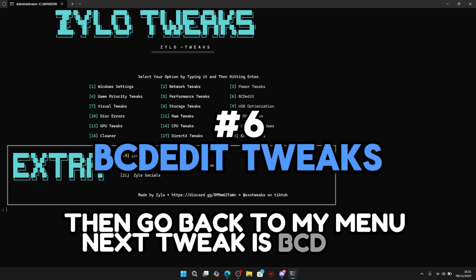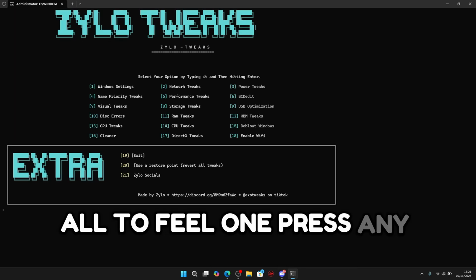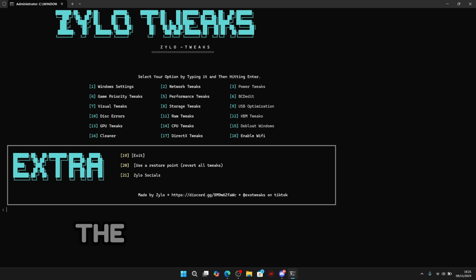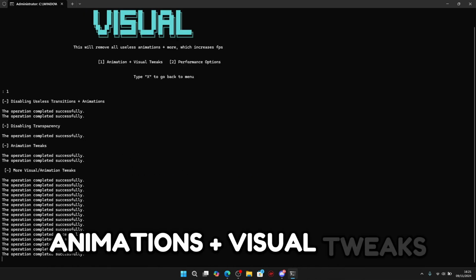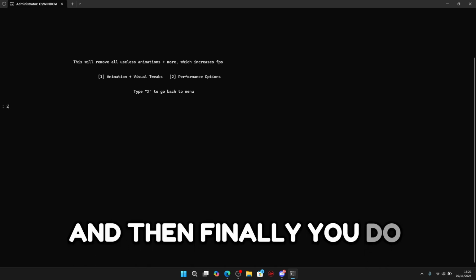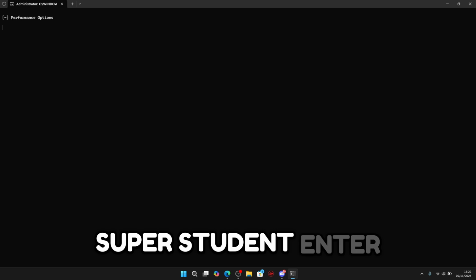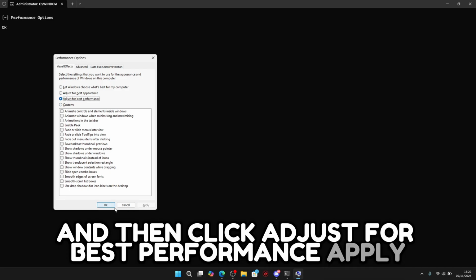Next tweak is BCD edit tweaks. Press 6 and enter. All the tweaks will run. Press any key to continue. Then you go back. Then next tweak is visual tweaks. Press 7 and enter. Add new ratio plus visual tweaks. And then finally, you do performance options. So press 2 and enter. And then click adjust for best performance. Apply. Then okay.